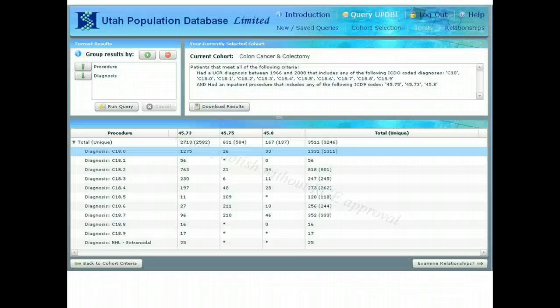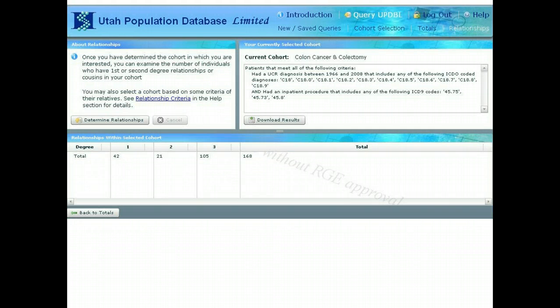Going back to the results page, notice the Examine Relationships button at the bottom right of the screen. Because UPDB has family history data, we can examine our cohort of cancer patients and see if any of them are related to each other and to what degree. In this example, we can see that there are 42 first-degree relationships, that is, parents and their children or siblings. For a more in-depth discussion of examining relationships with the limited query tool, see the video titled Cohort Based on Relatives.